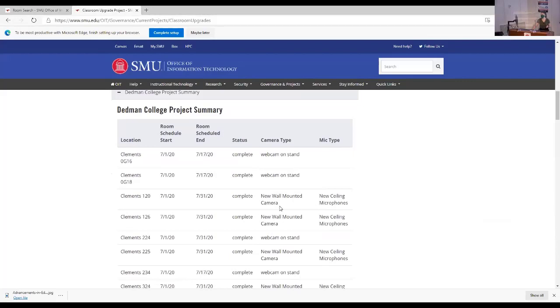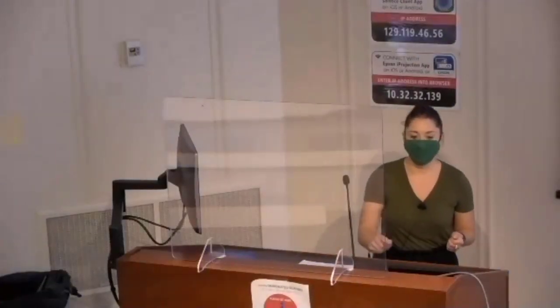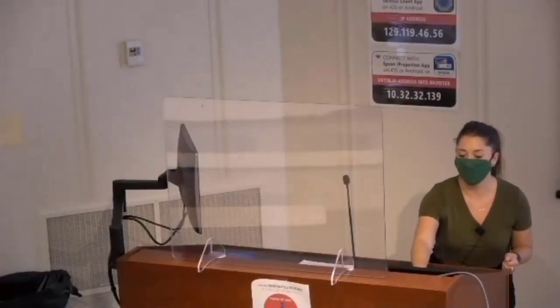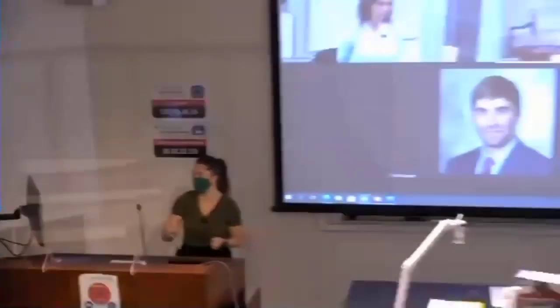So the first thing I'm going to show you is using the whiteboard with the new wall-mounted camera. In this case, there is a wall-mounted camera that just points at the whiteboard, which I am going to do right now. Each room that has this option will have a preset that points at the whiteboard, and additionally, you can zoom it in as you like.